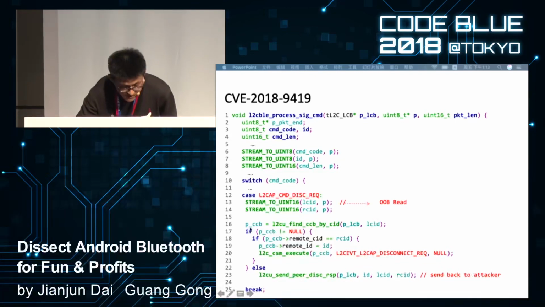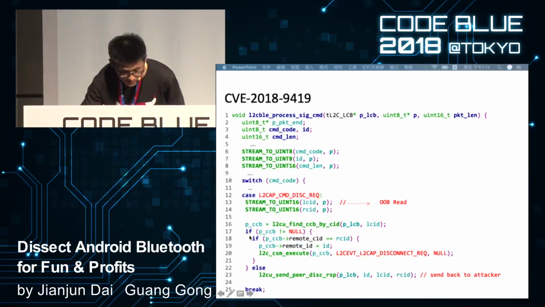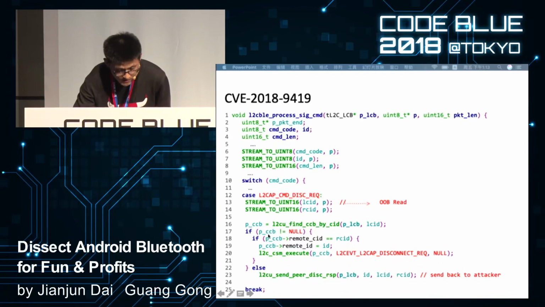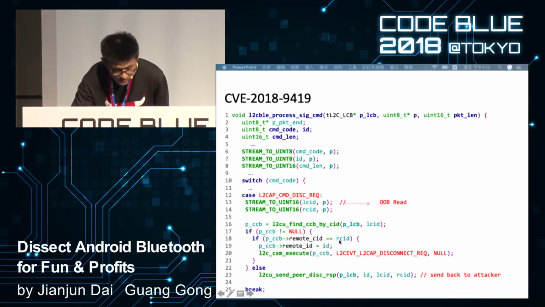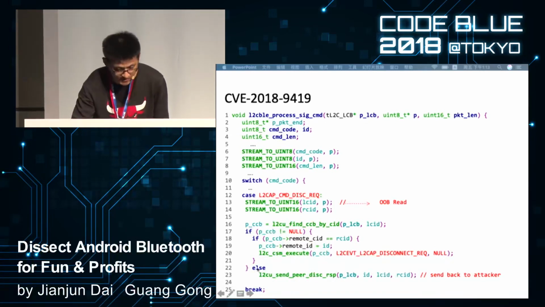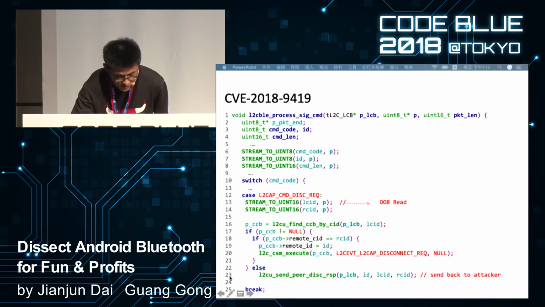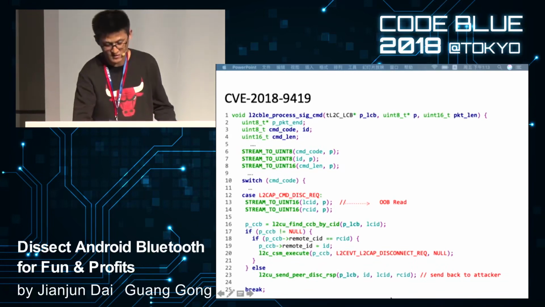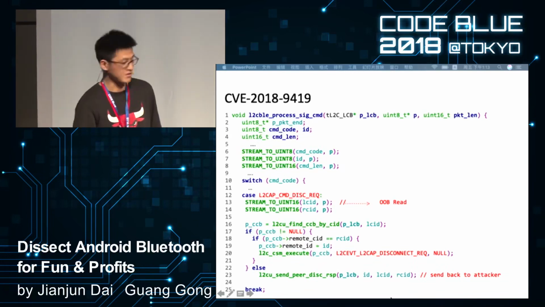We can see line 17. If p_ccb is null, the LCID and the received RCID will be sent back to the attacker in line 23. That is, information disclosure happened.